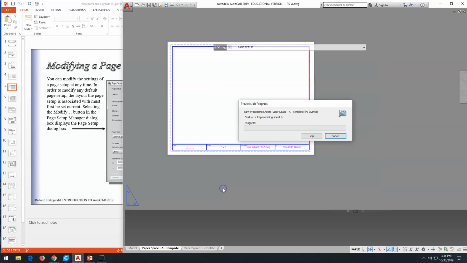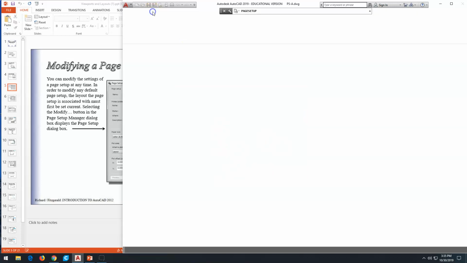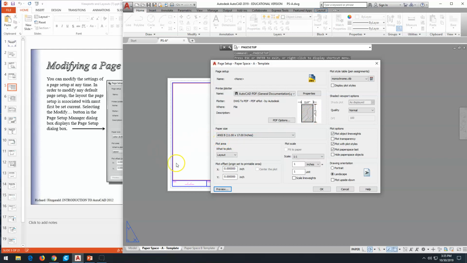And we can preview what it would look like, which shows us the bigger paper. Right now it's showing us that title block, but we'll be moving that off of it. So we aren't actually going to change the A-sized one. We're going to cancel out of that.